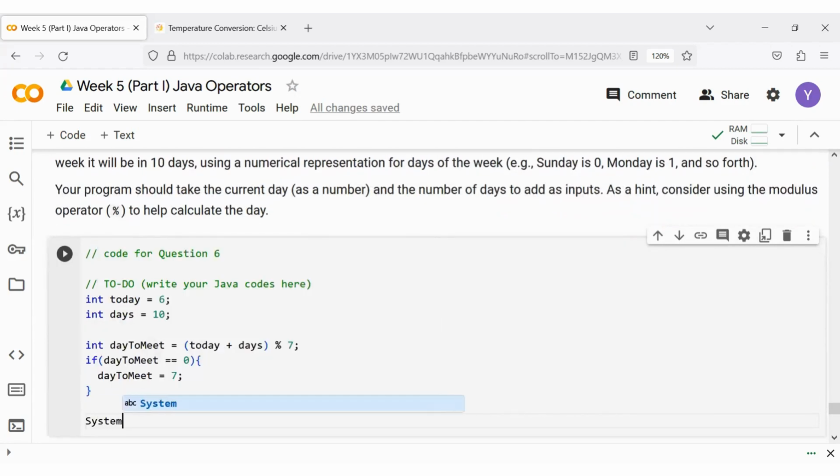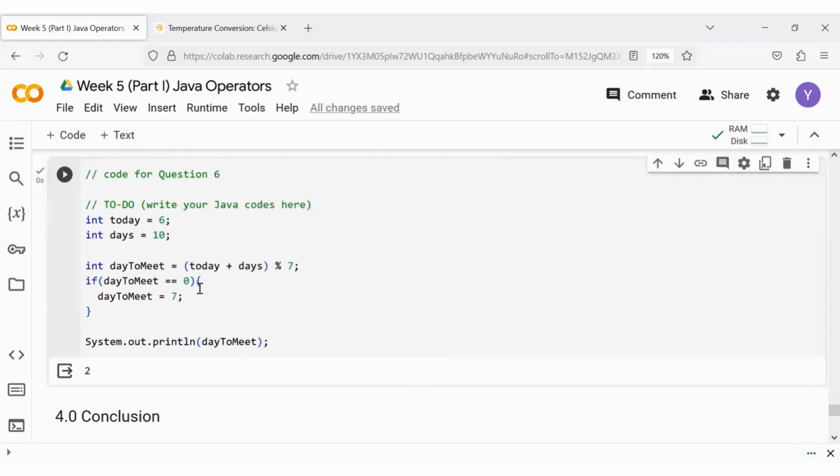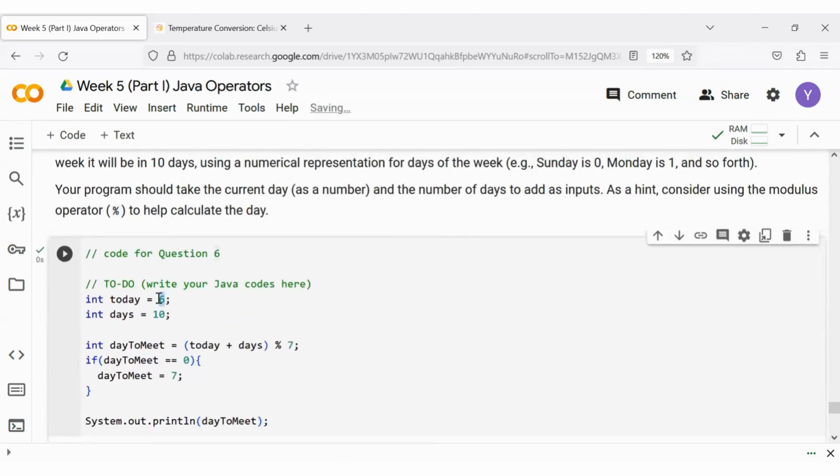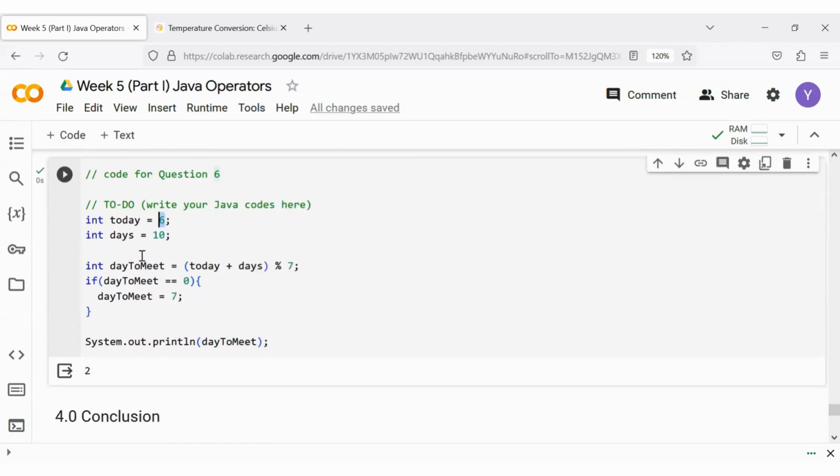I'm going to print it out, just printing the number in this case, day to meet. Okay, I'm going to run this. Yeah, that's the correct answer too. If today is Saturday, which I represent with 6, what will be the day if you are going to meet your friends in 10 days? So 6 plus 10 modulus 7 will be 2. Again, if you want to know more about these questions, you will need to go through another video which I have prepared for you.